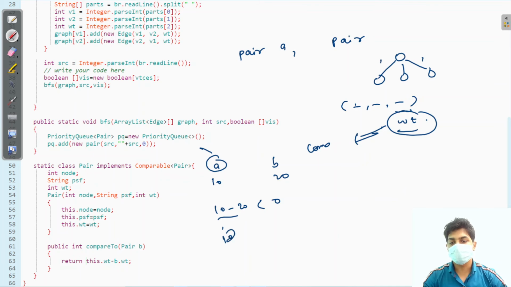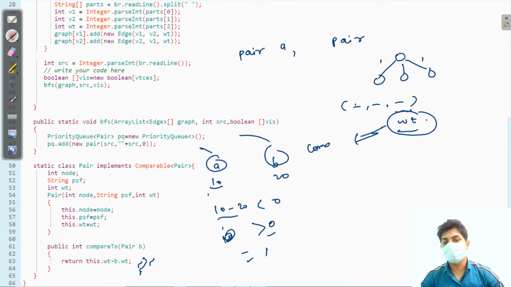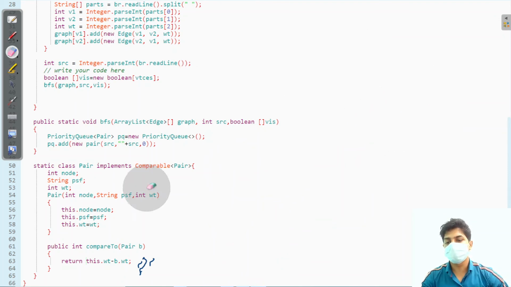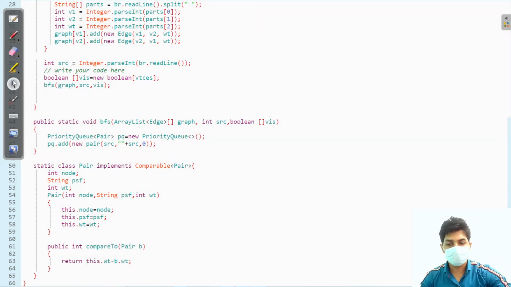If whatever weight was there, if it was greater than 0, then B will come before A. And if they are equal, then it does not matter who comes first. So this just arranges the element with lower weight. The element which has lower weight will come first. If we want a better explanation, you can watch our videos, but for now this is enough to solve this problem. Whichever element is of lower weight will come first in the priority queue.